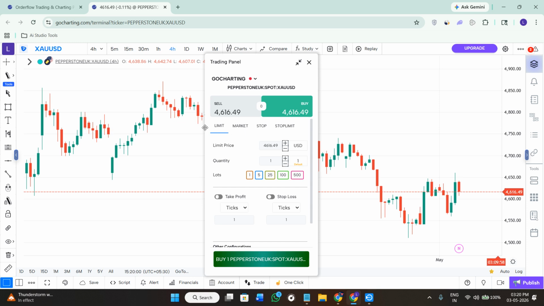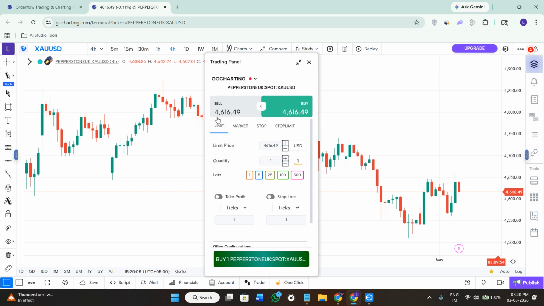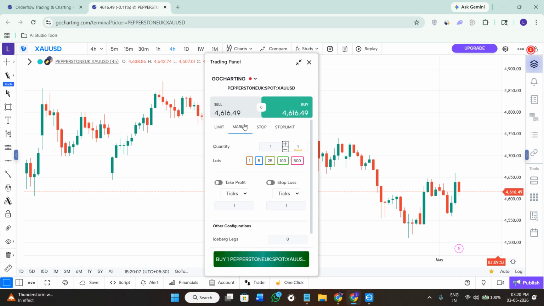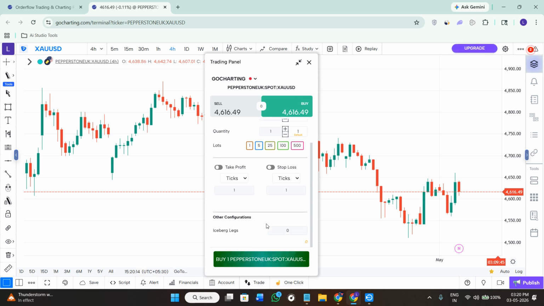Then you will be shown the options of limit, market, stop and stop limit. So if you want to execute the order on market price, you can select market. If you want to basically add the pending order, you can select the limit option over here.